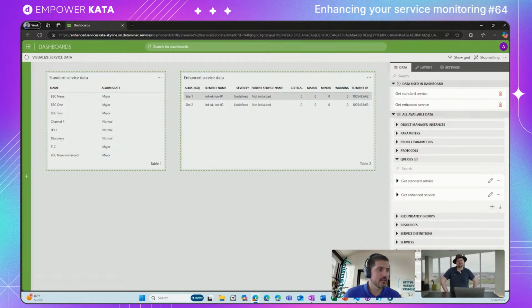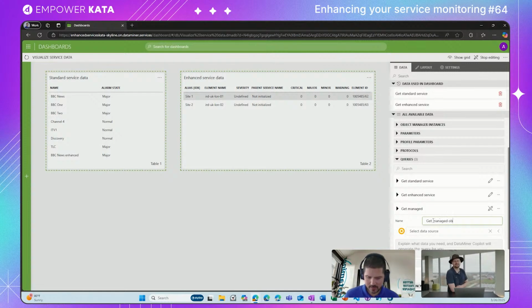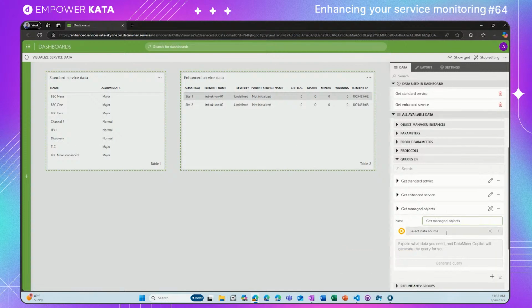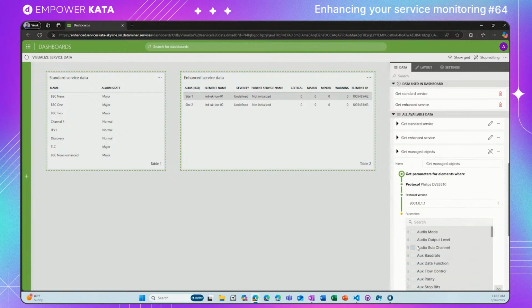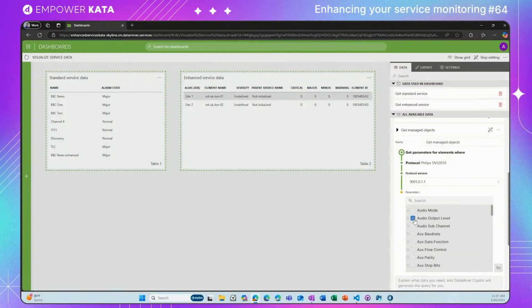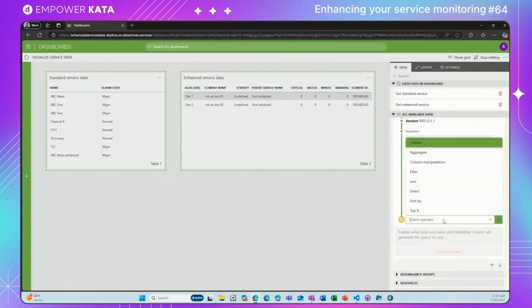Right. So we'll do that real quick. We'll say get managed objects, just to make sure that we get something. And we're going to say the same where protocol: in this case, the protocol running my managed objects is the Philips IRD. And of course, I'm going to do audio output level, which is the same one we're bringing to the service. And I'm going to do something else.